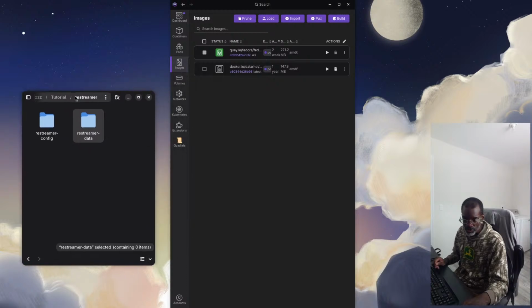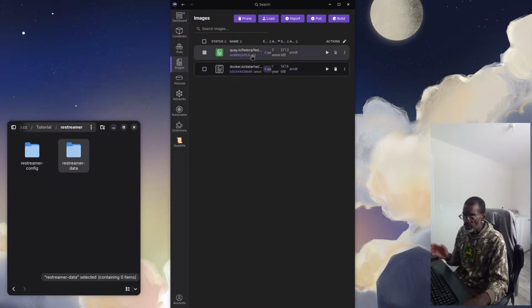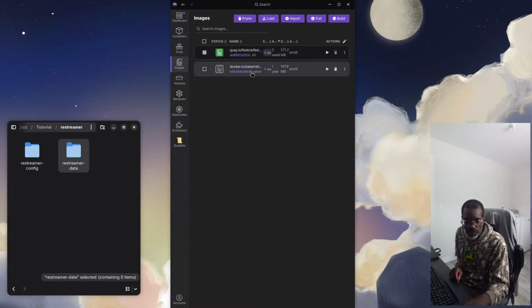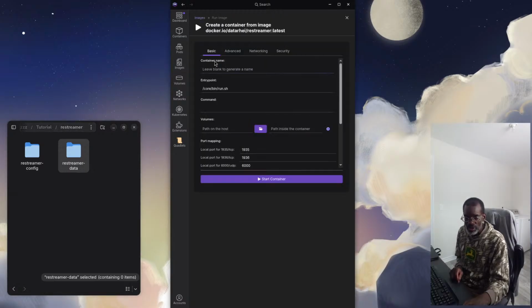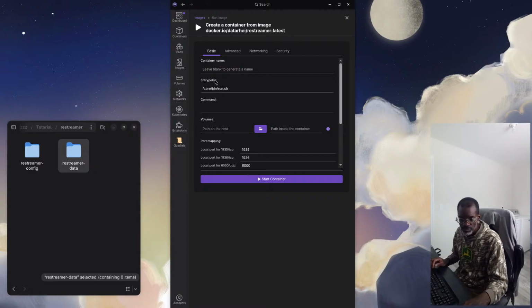Okay, now I'm going to put this out of the way here. All right, now let's get started. So you see our image here. You just click on the run button, run image, and then it's going to create a container for you. So for the container, we're just going to call it Restreamer. We're just lazy, call it whatever you want. It's going to be Restreamer.